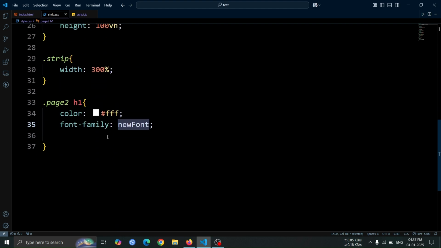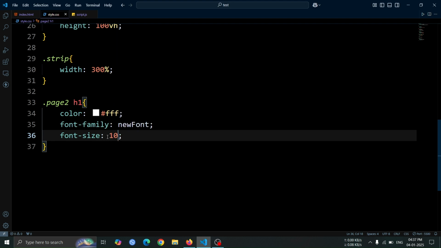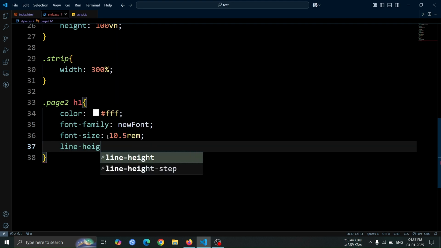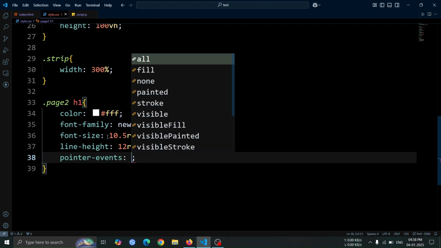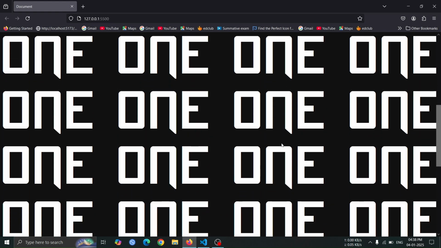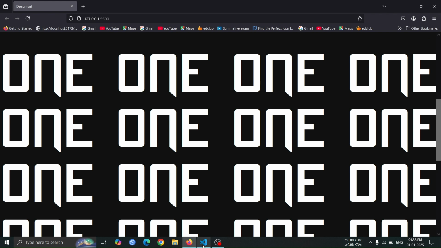After that, let's add some additional styles to the h1 tag. Set its font size to 10.5 rem for a bold and prominent appearance. Adjust the line height to 12 rem to ensure proper spacing between the lines of text. Finally, set pointer events to none to disable any mouse interactions with the text. Now, open the browser and scroll a little. You will see that all the text is now visible with the added font family and styles.